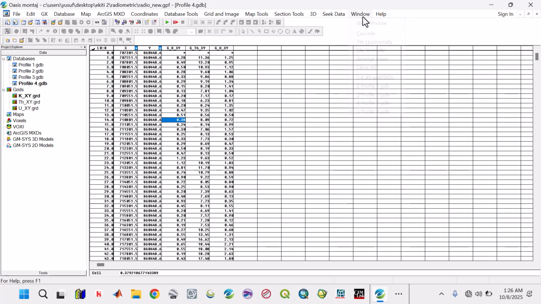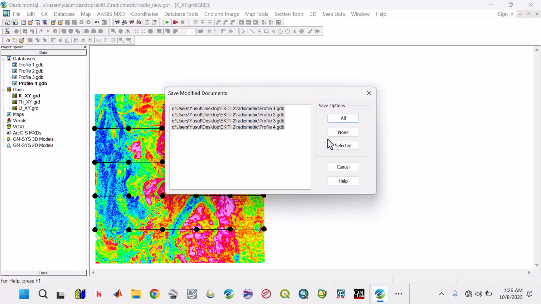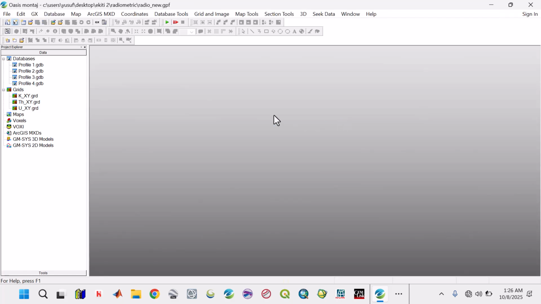Then if you are not done, you say window, close all. No. Yes, all. So this is what we have. So now we're going to see in the next video how to create those plots, so we're able to extract all those data into this. Okay, that's what we'll do next.